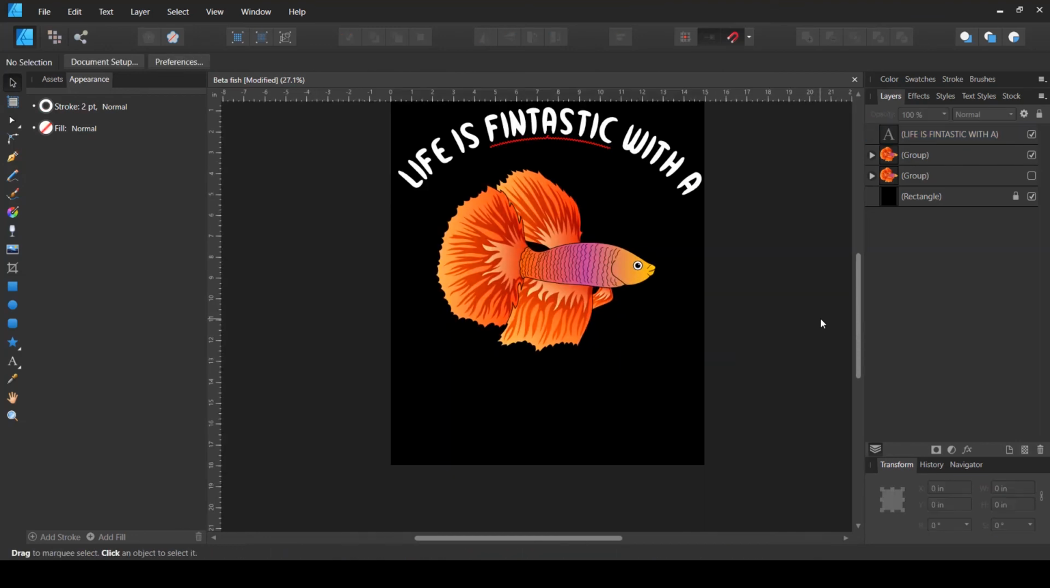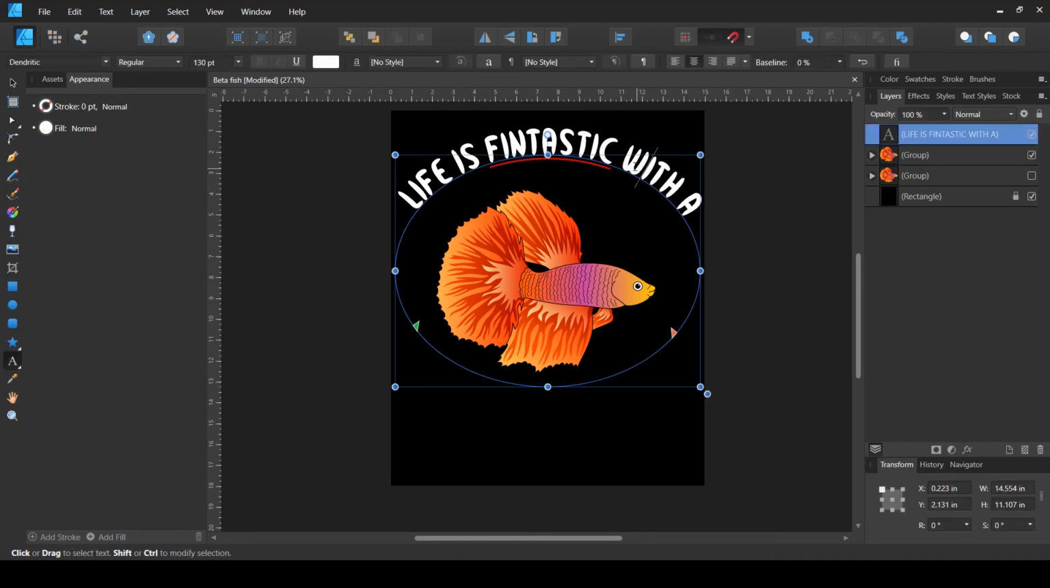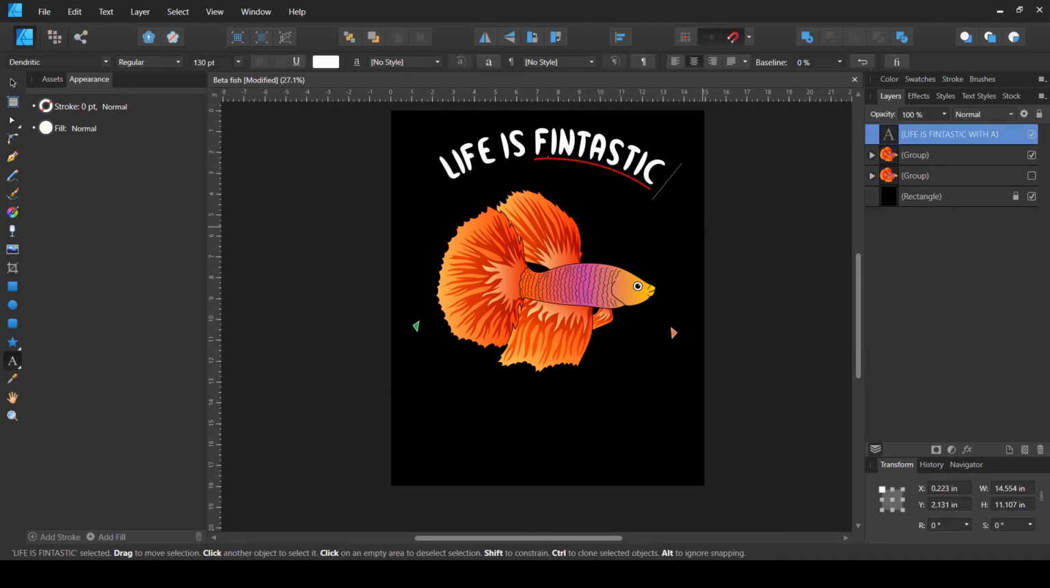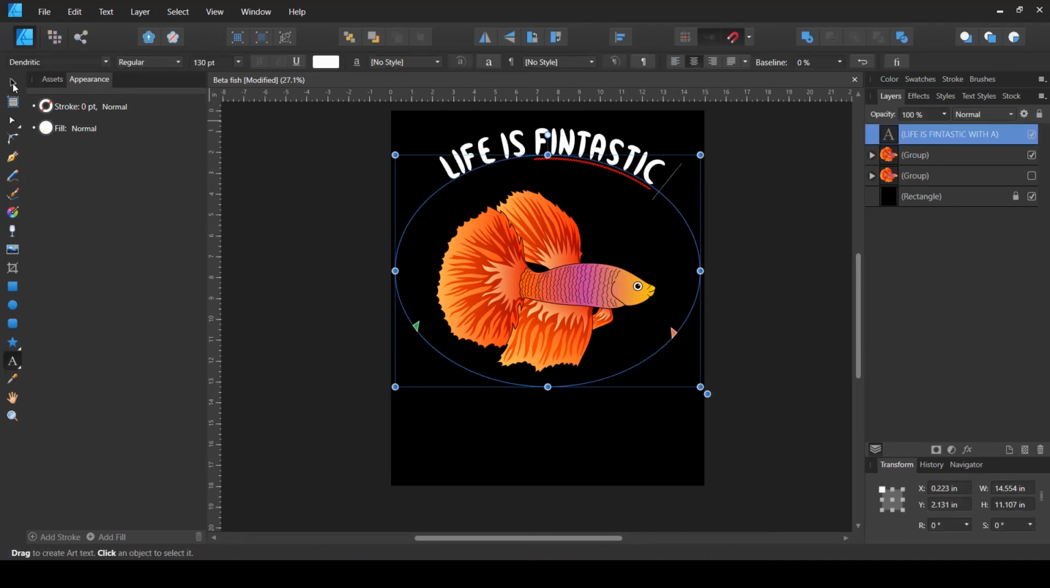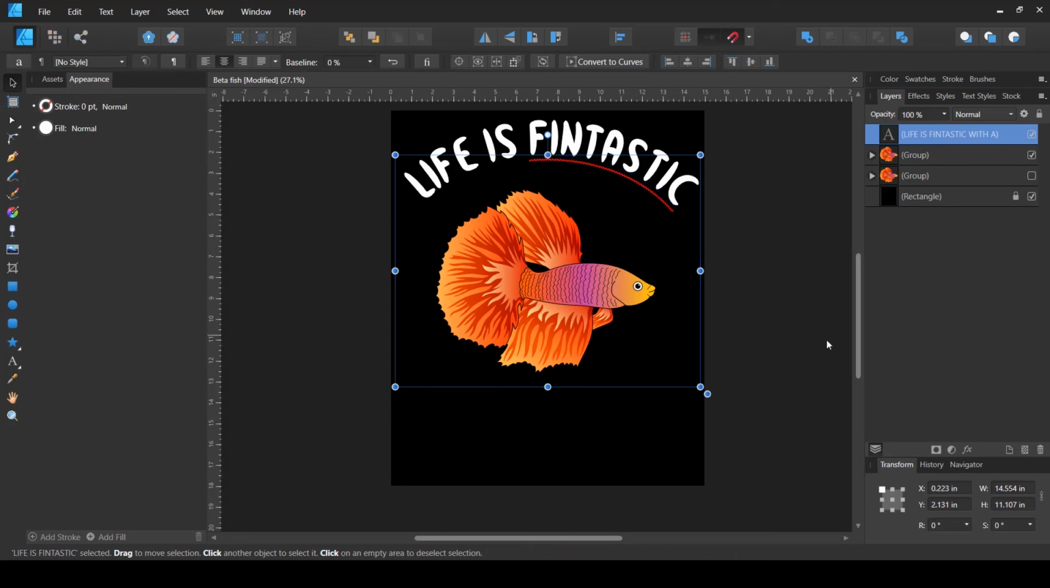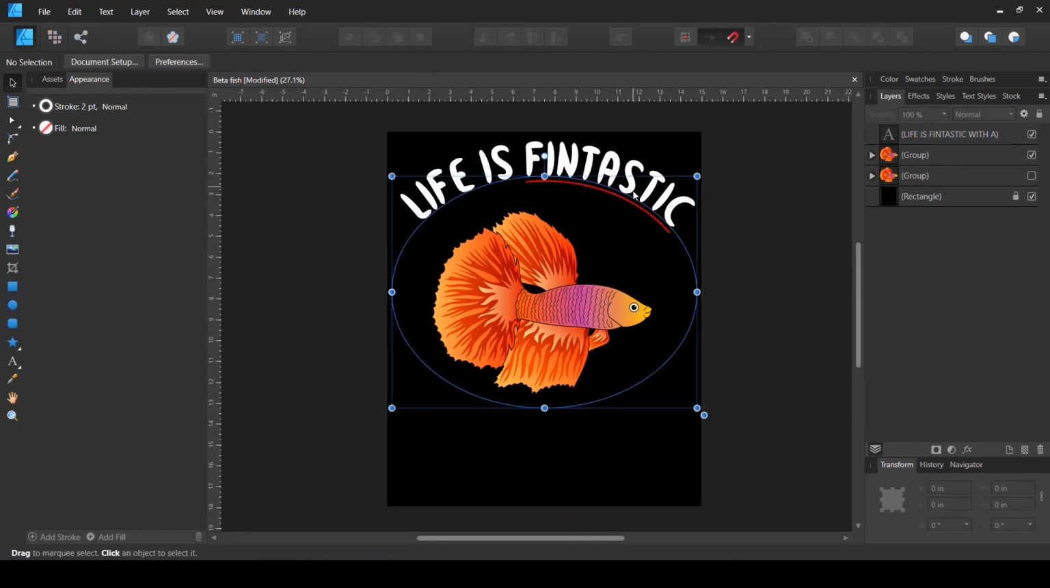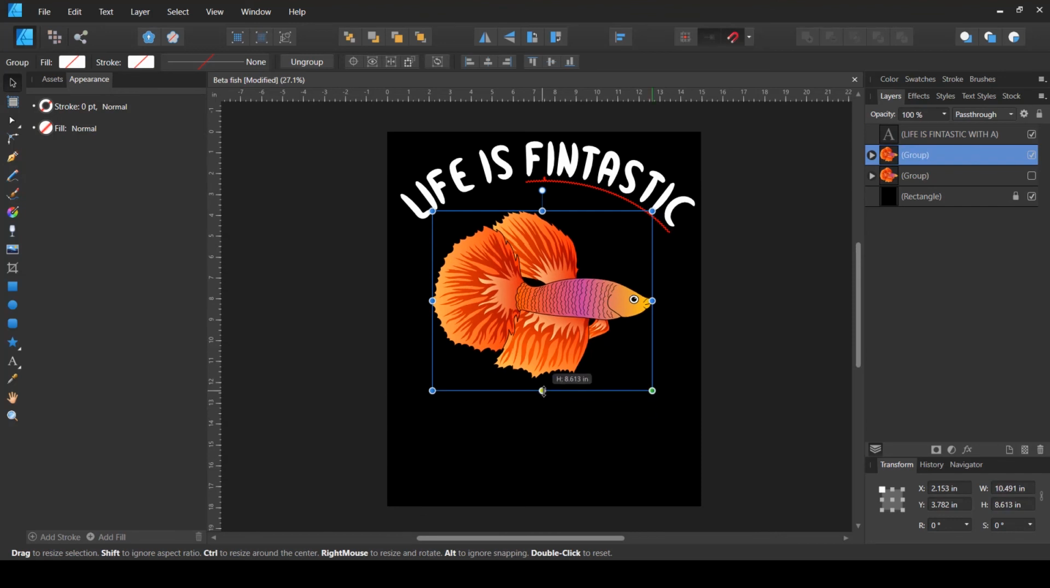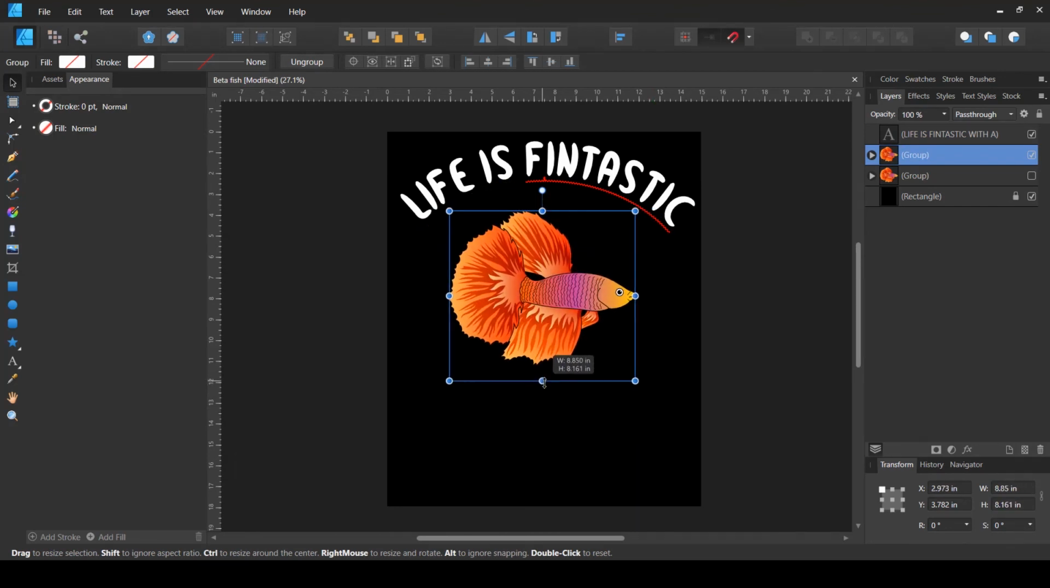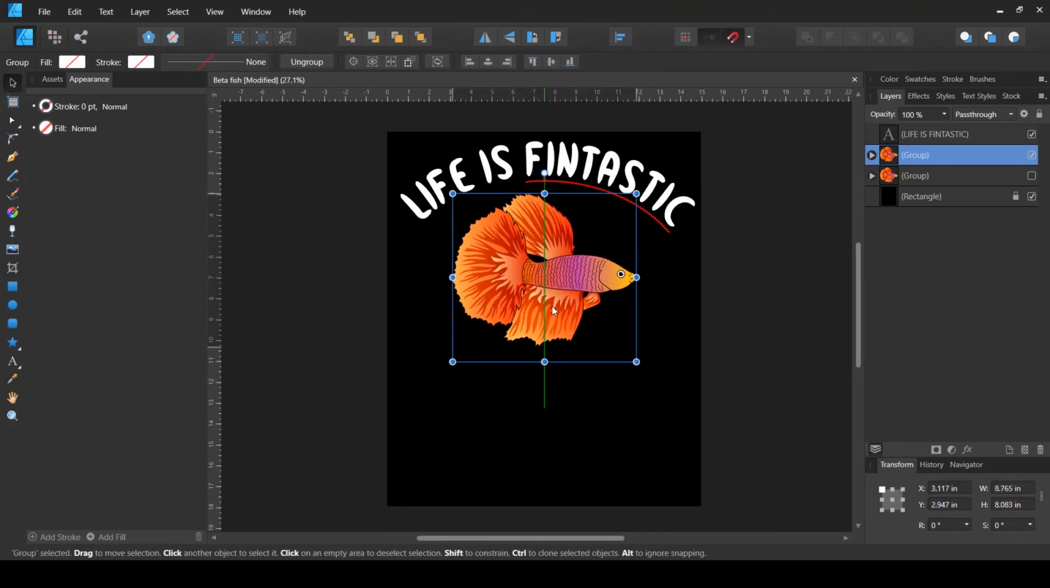I might remove the words "with a" because I want to make this font look even bigger. Okay, let's increase the font size now. So it's looking fine, life is fantastic, and I might decrease the fish size a little bit here.